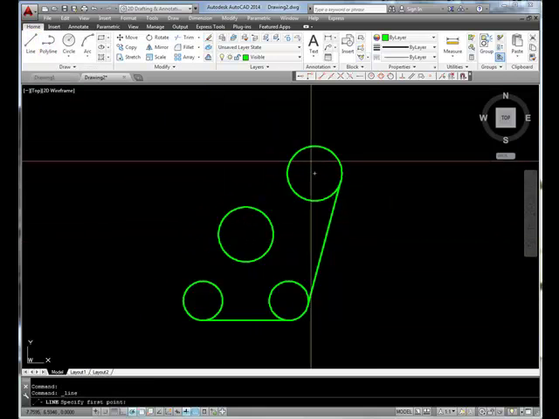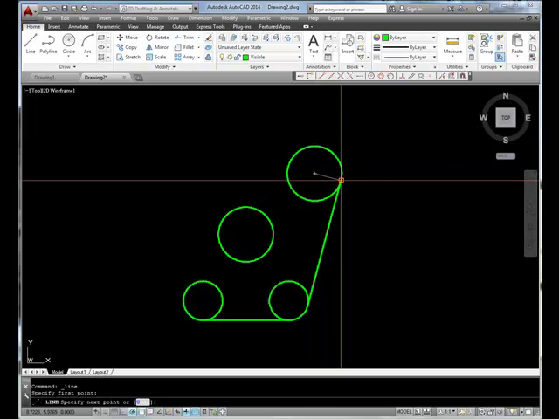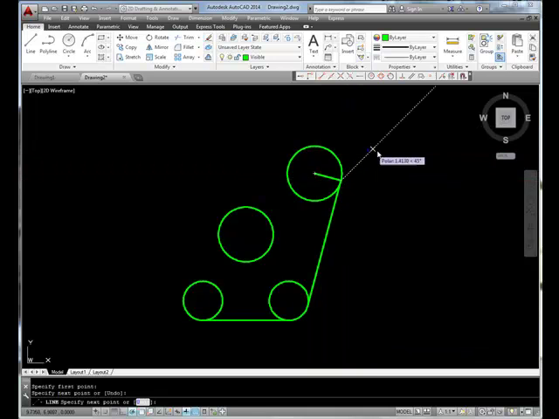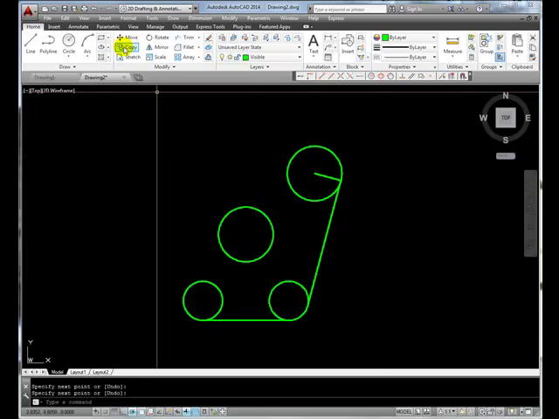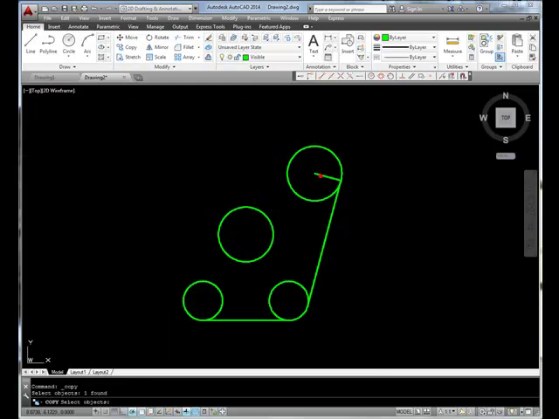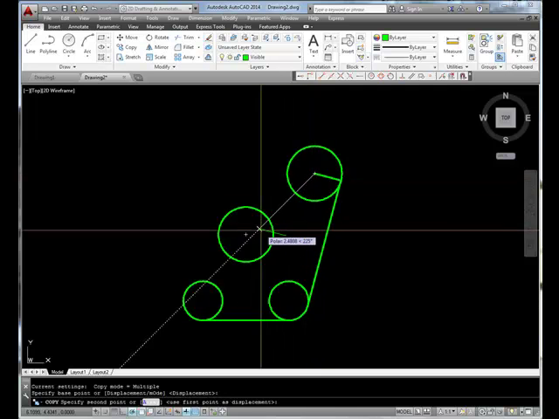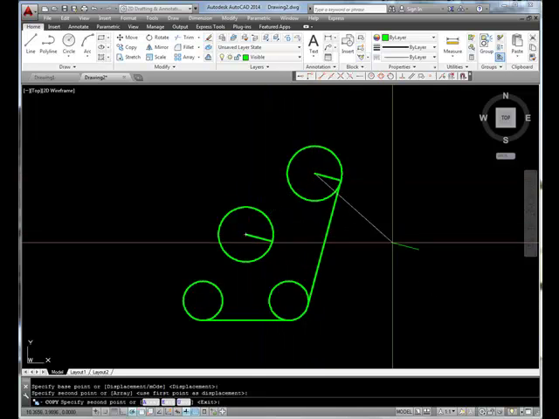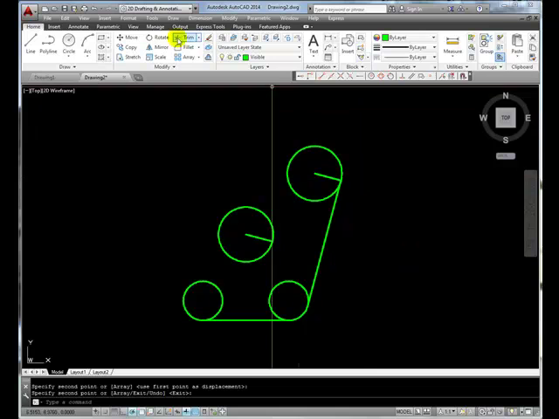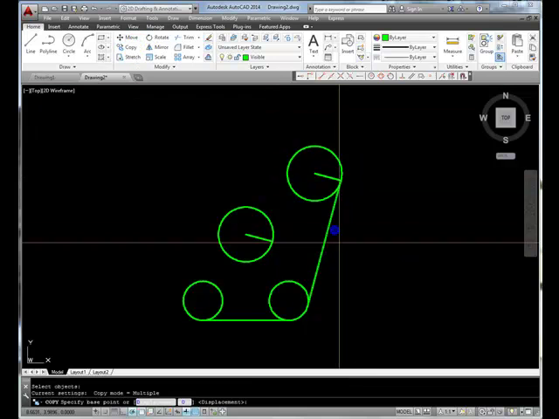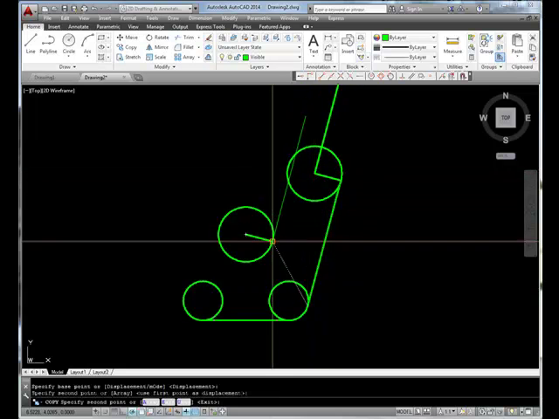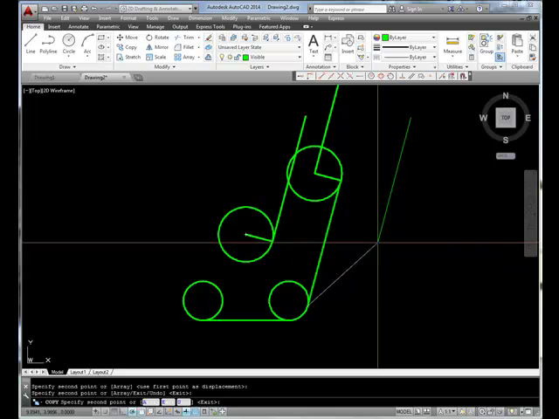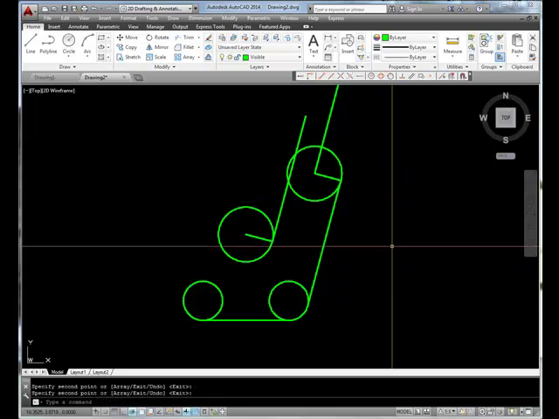Now I'll draw a line from the center of this circle to that end point. Let's use that copy command to copy that circle to the center of the first circle that was drawn. And we'll use that copy command to draw yet another line, or not draw a line, but we'll copy it. And we'll copy it to those two locations.